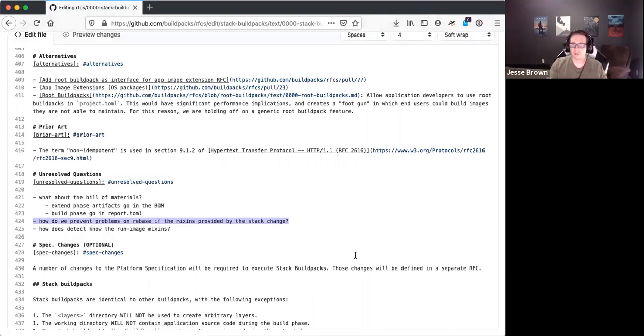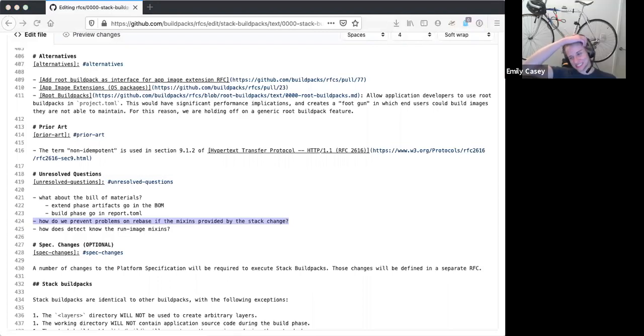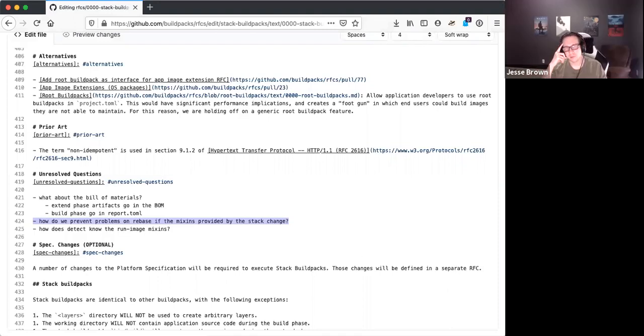Yeah, actually, I think that makes sense. I think I agree with that. I feel like if the only thing it provided was a mixin, and the mixin is present when we rebase, we shouldn't have to rerun it. Would that be up to the platform, who knows the stack packs, to be able to get rid of the build plan and then not have to pass that in?